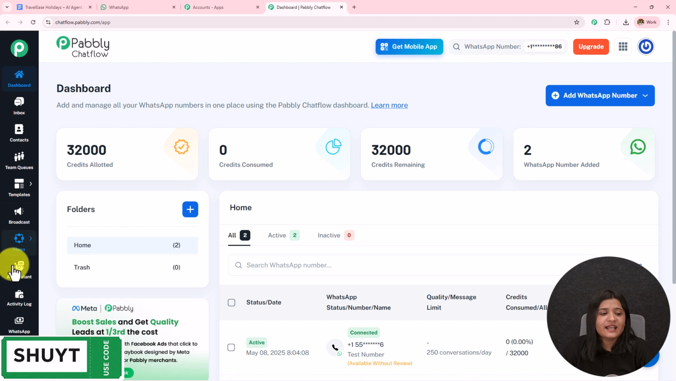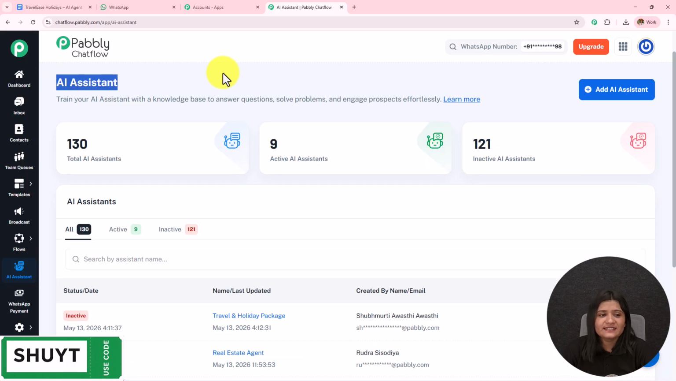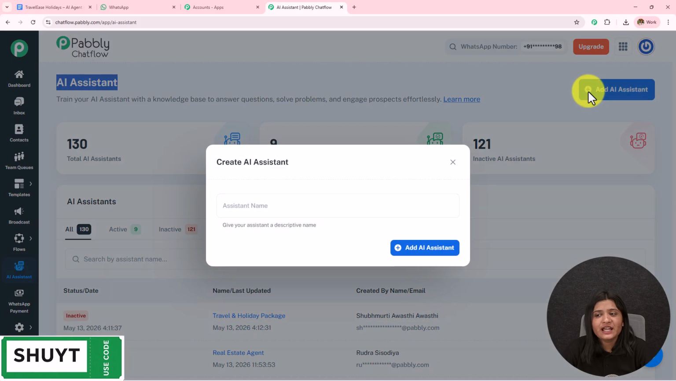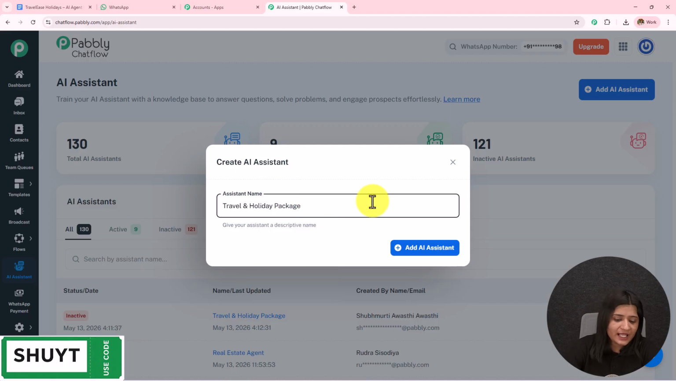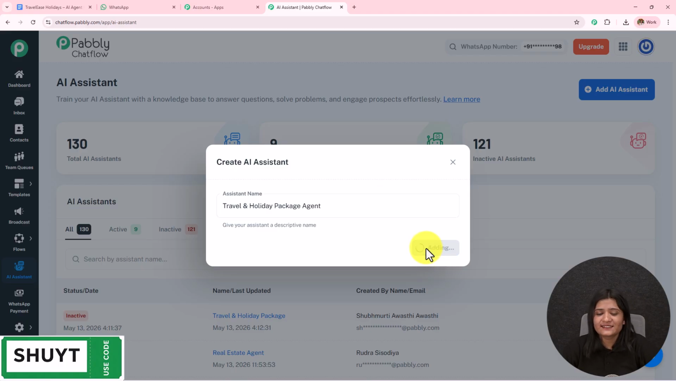Also on the left hand side, we have this option of AI assistant. Now we are going to create this AI agent, so let's open this. I'm landed towards this AI assistant page. You can see the total AI assistant, active AI assistant, and inactive AI assistant. To create a new AI assistant, you simply have to click on this add AI assistant, and I have named this as travel and holiday package agent, and then I'm simply going to click on this add AI assistant.